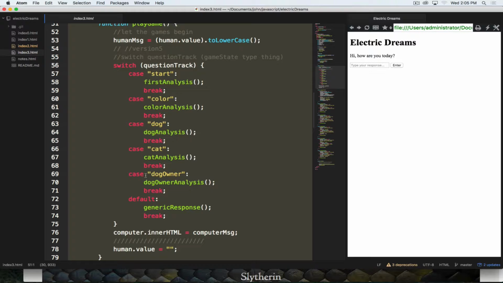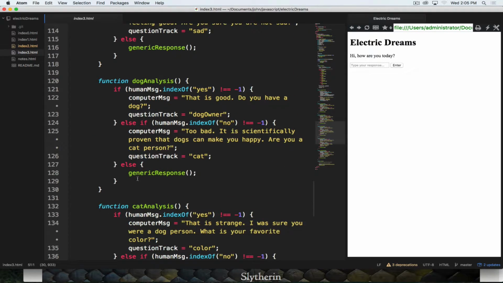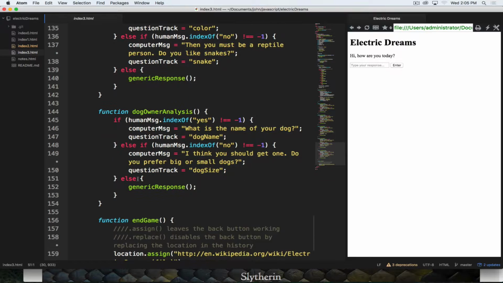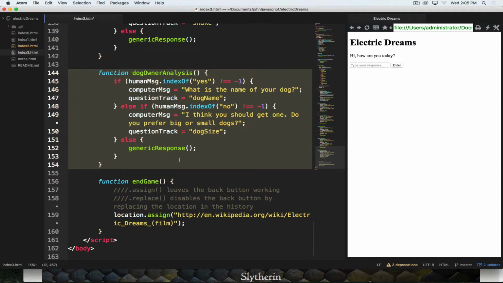But as this program is now going through a couple of different cases with these different analyses, it's starting to get a little bit complex. And if that's what's happening, it makes sense to break each chunk of like code into its own function.